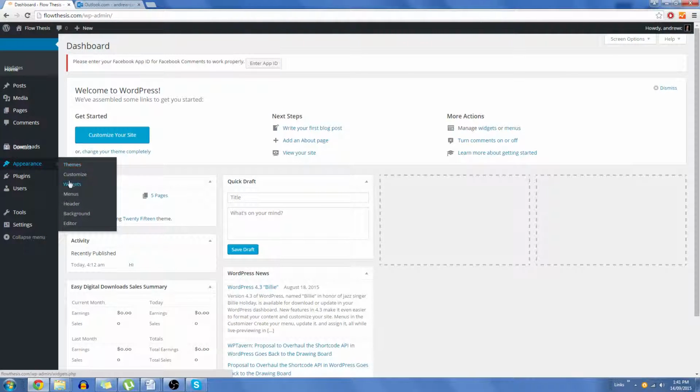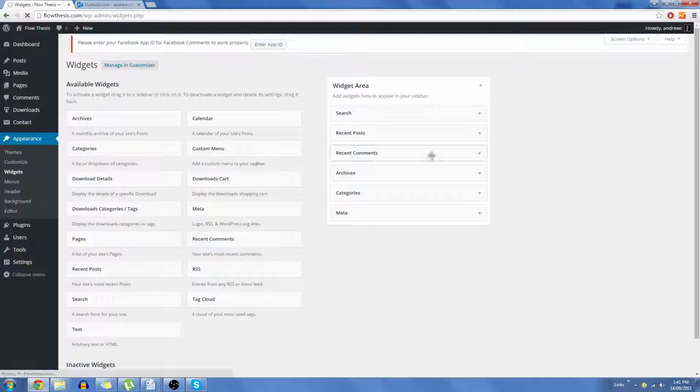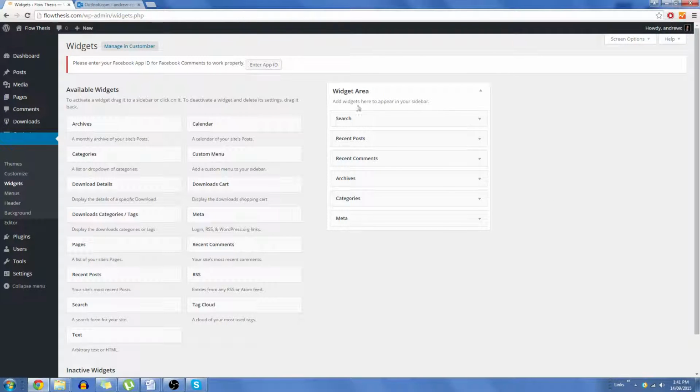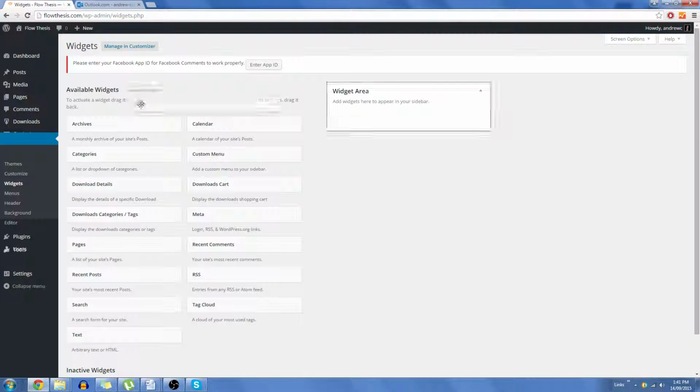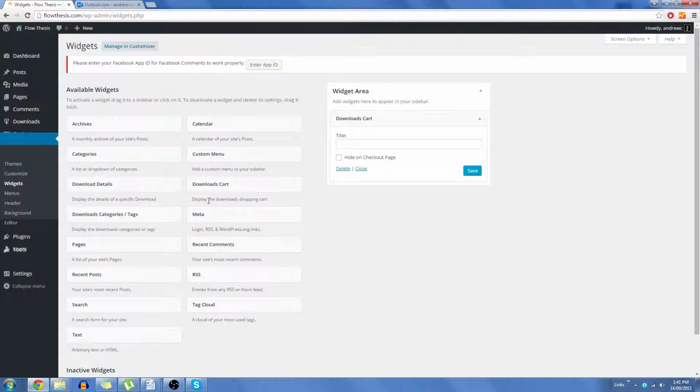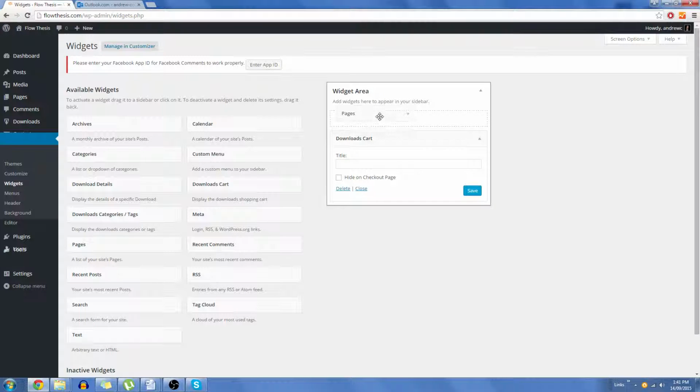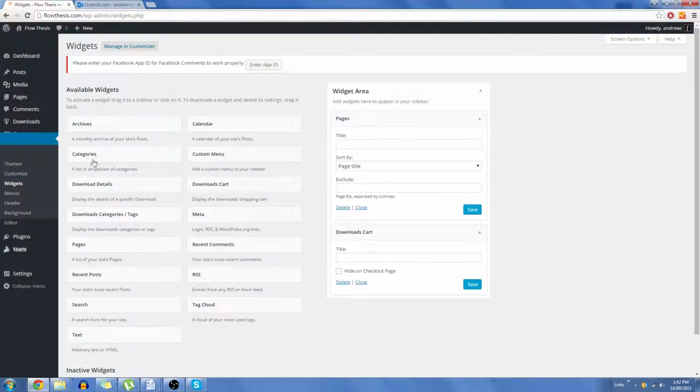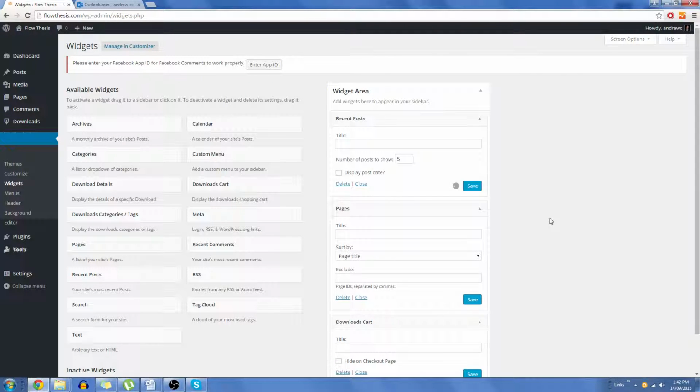Let's go into widgets. Now this is where you can use your, see, this is your sidebar here, which appears on the left. So let's get rid of all the stuff that I've already put, and let's just put, let's say, the downloads cart. You can put different pages, and maybe the posts as well, recent posts. So save all that, and then have a look at the website now.